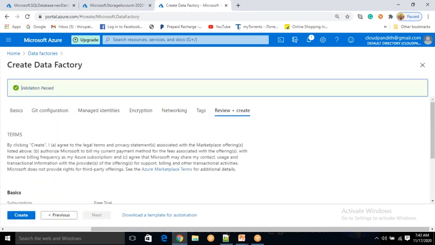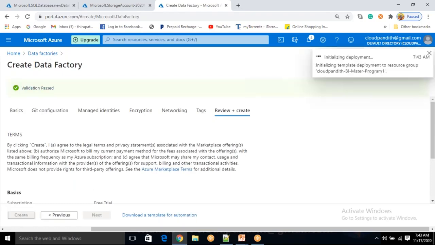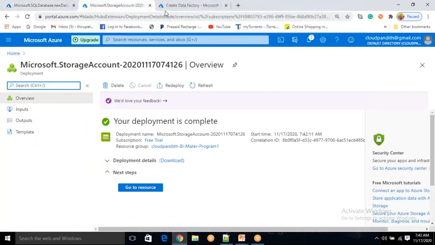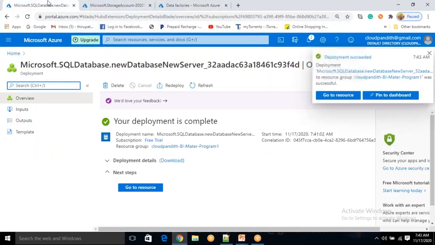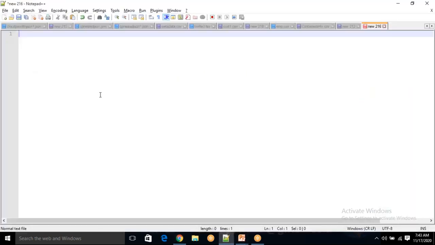Okay, fine, running final validation. Everything is fine, just click create. Now you see, the database we have created, the storage we have created, and our ADF also we have created. The database is also up and running. Now what I want to do is create multiple tables, and I also want to create a metadata table. Quickly let's create all the tables.